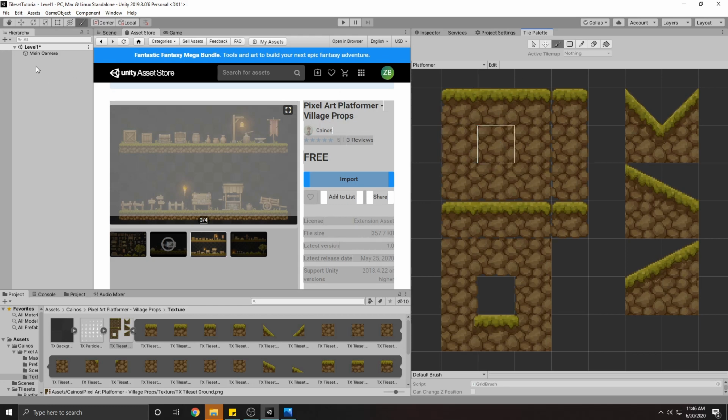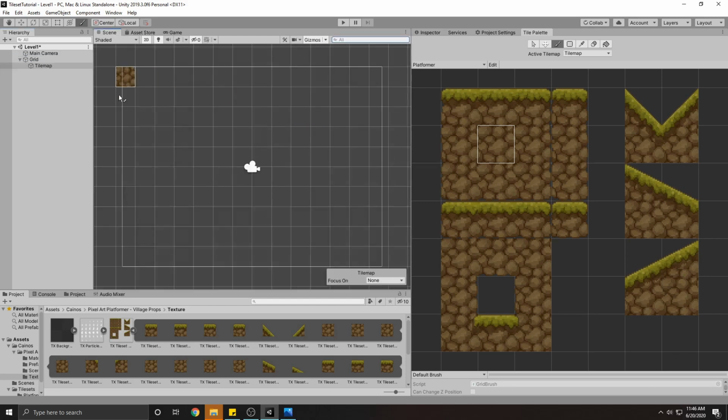So now what we want to do is right click on our level and go to 2D object, tile map. This adds a grid and a tile map. So you're going to select this tile map, go ahead and head over to your scene folder, and now you can start painting with your tile palette. So make sure you have the paintbrush clicked. And now you can paint this across the map. And this is how you will create your level.